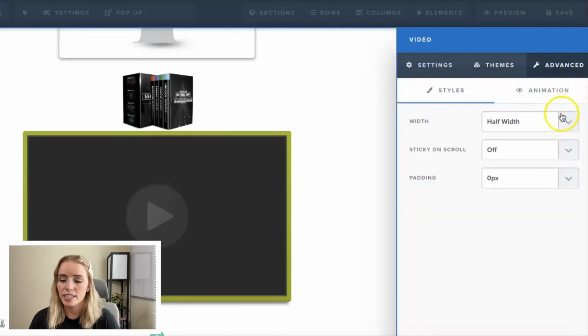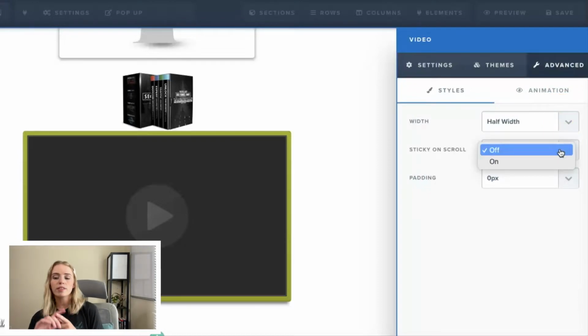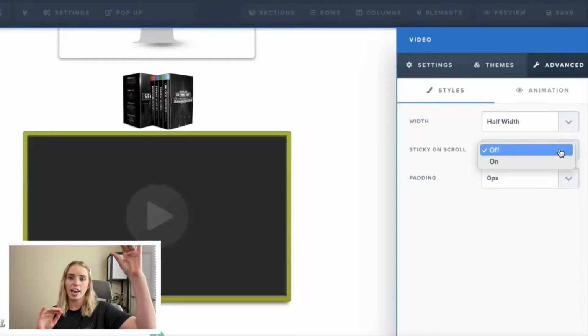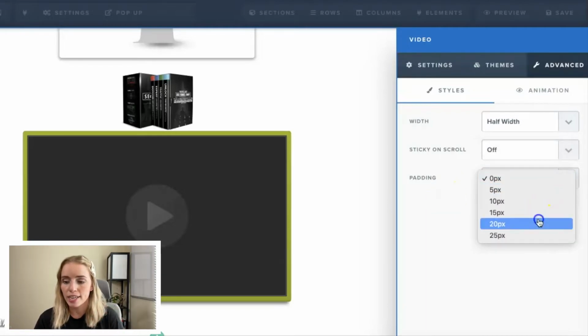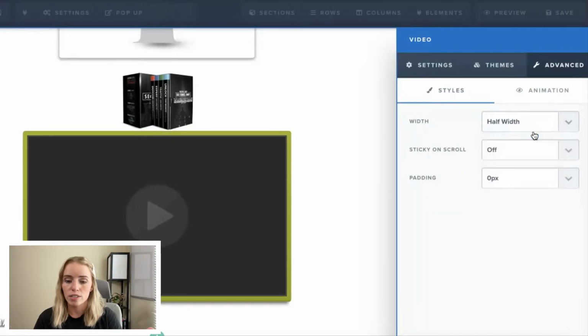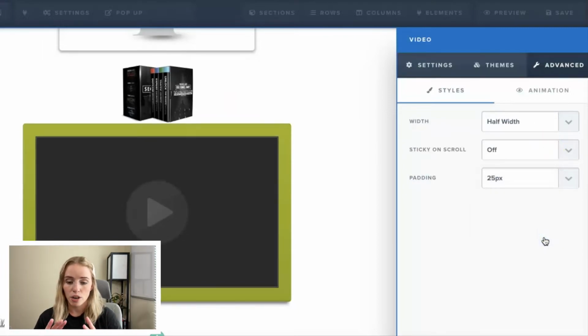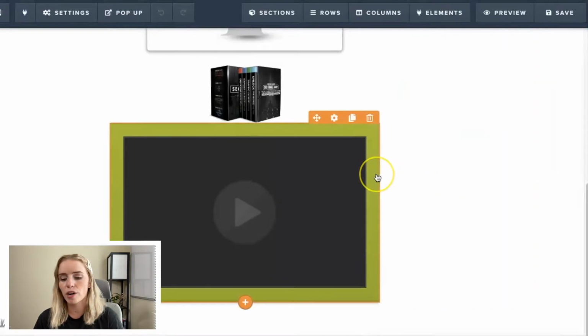And then we have advanced. So again, this is the size. You can have sticky on scroll. So what this is going to do is they see the video, they start to scroll, the video is gonna move to a corner and it's gonna keep playing as they keep scrolling. So it gives them a chance to still watch the video while they're scrolling, checking other things out. So you can do that. And then the padding of the border. So you can do 0 and it's going to be really skinny, or I can do 25 and it's going to be really thick.